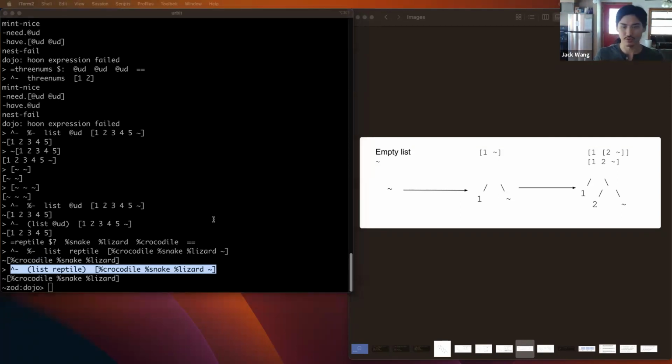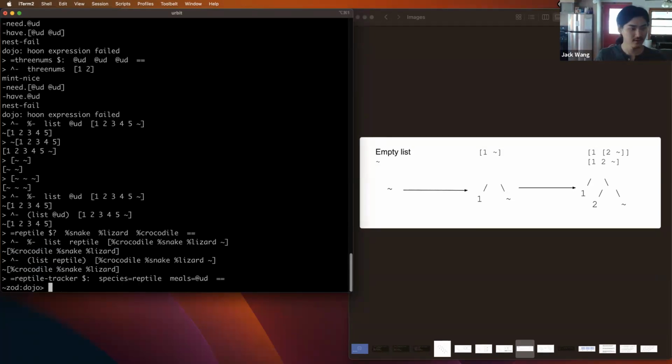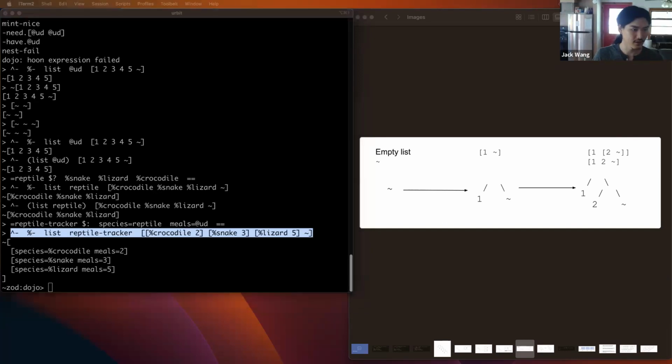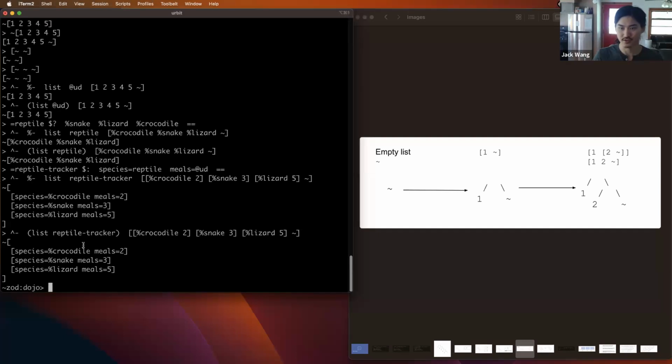And we can even use it with more complex types. If you'll recall, we made a reptile tracker type, which was a cell of species equals reptile and meals equals PAT-UD. And you can make a list of reptile trackers, just like this. So we have a list where each entry is crocodile 2, snake 3, lizard 5. And the sugar syntax will look like this. We just sugared this list reptile tracker.